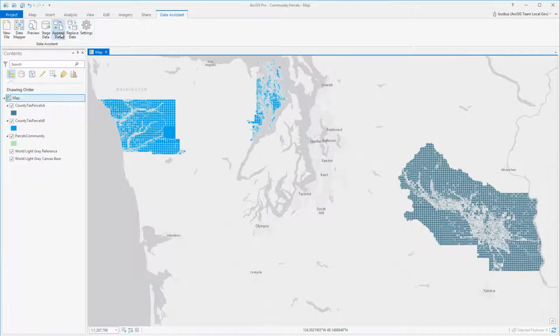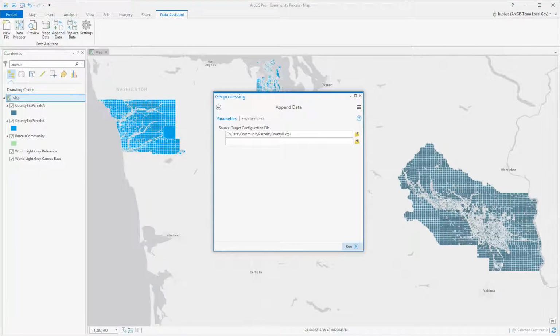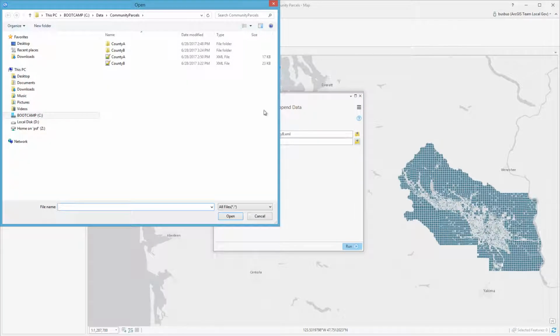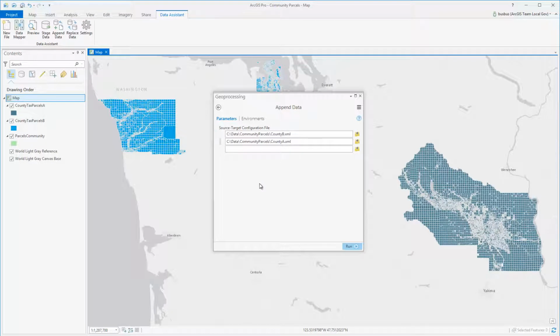Once you're satisfied with the result of the field mapping, I can append all of my contributing counties into a single community layer. Using the Append tool, specify every file that you want to include. Click Run.